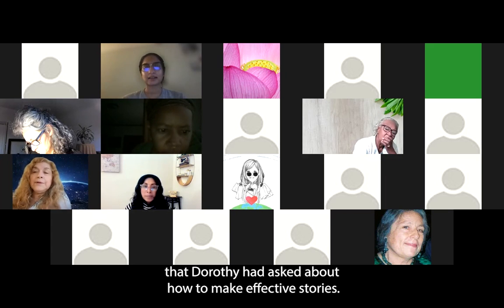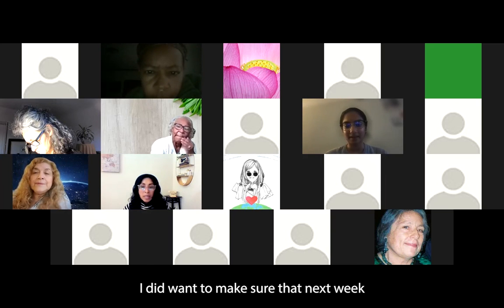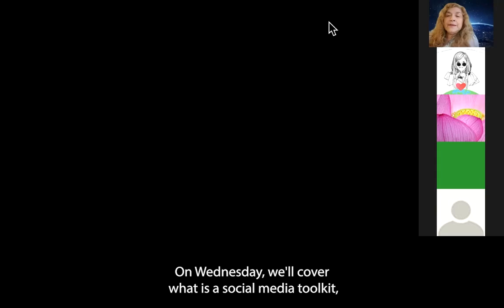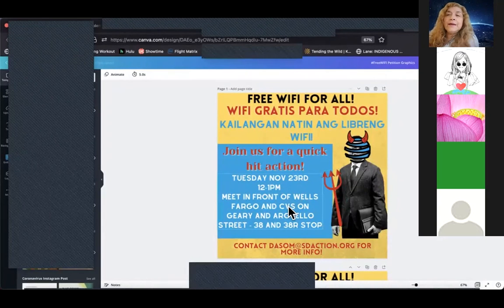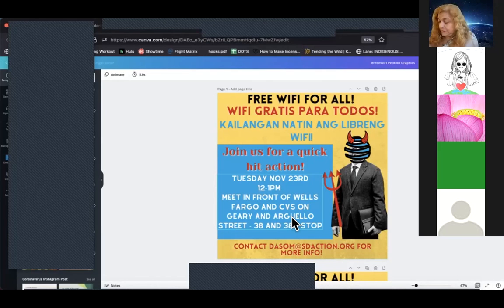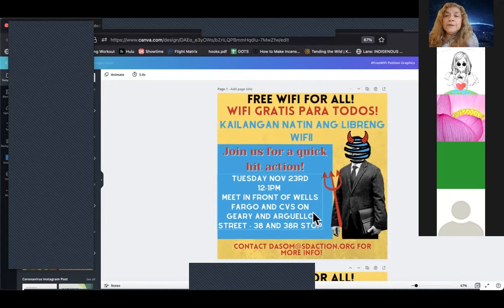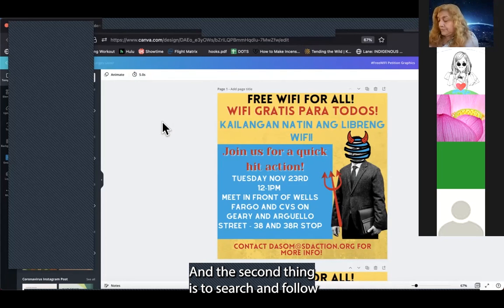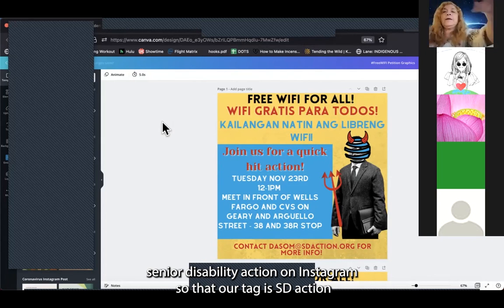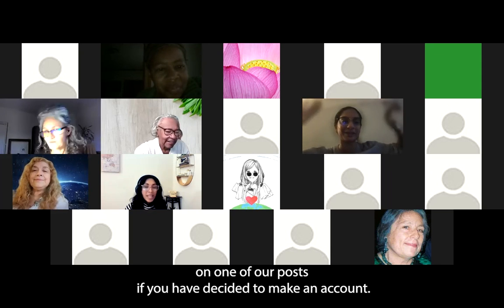I forgot to include it in our slides today, but I can show you the flyer that I made. So it's going to be tomorrow from 12 to 1. We're planning on meeting in front of the Wells Fargo and CVS on Geary and Arguello Street. You can take the 38 or the 38R stop. We're just going to be showing our demands to the executives at that store. So if you can join, that would be great. Is anyone able to join us? Just so I know if there's any people I have to call before.